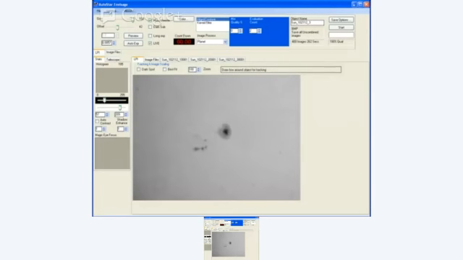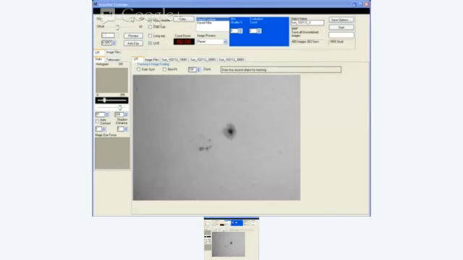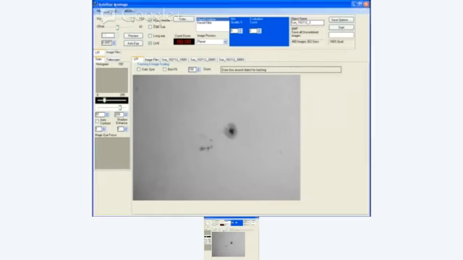This is a nice little group too. This looks like this is 1596. Active region 1596 here.